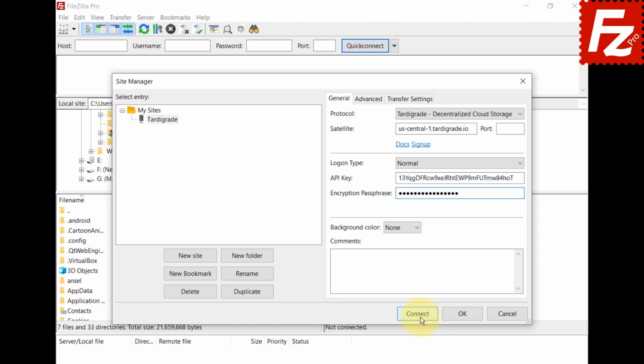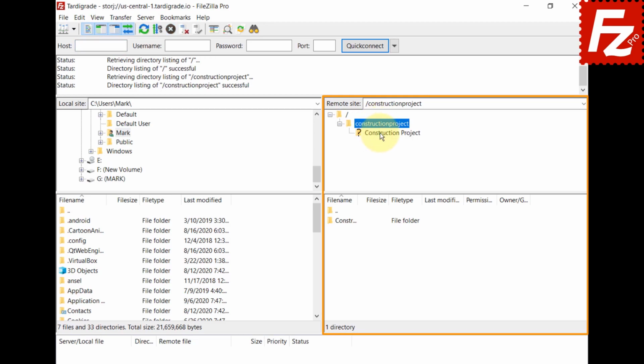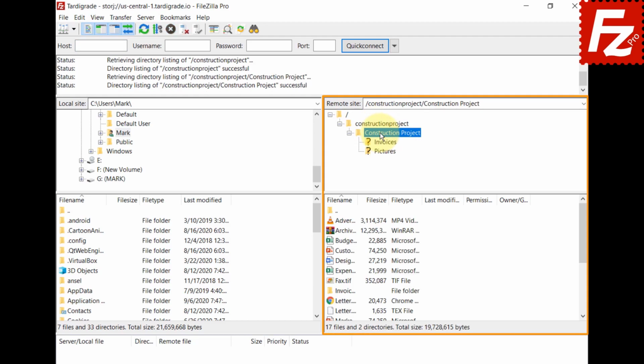data. Press Connect. If everything is correct, FileZilla Pro will connect. On the right side, you'll see your buckets and files. In this video, you learned how to connect to Tardigrade Storage with FileZilla and FileZilla Pro.